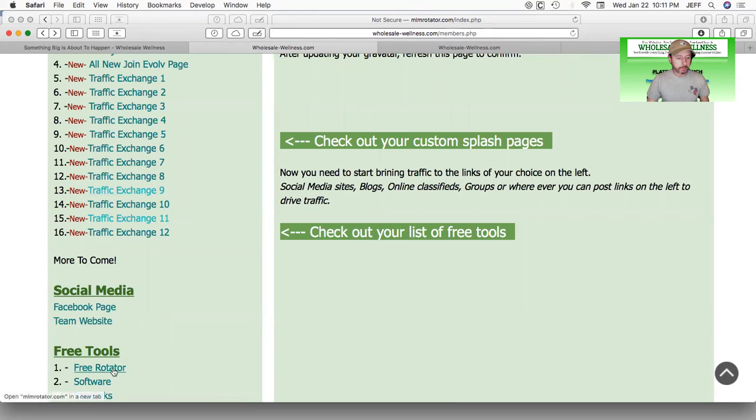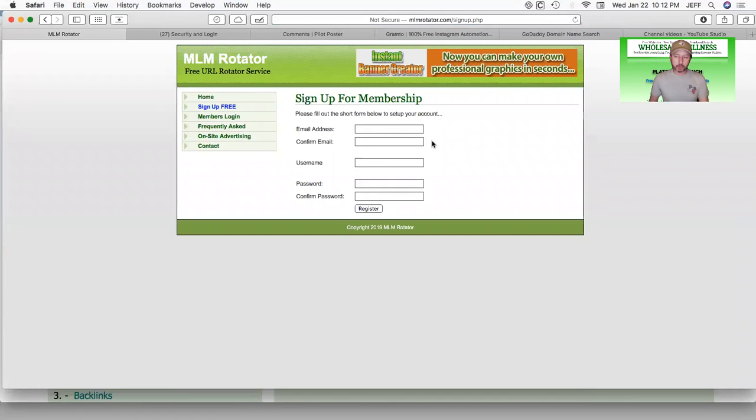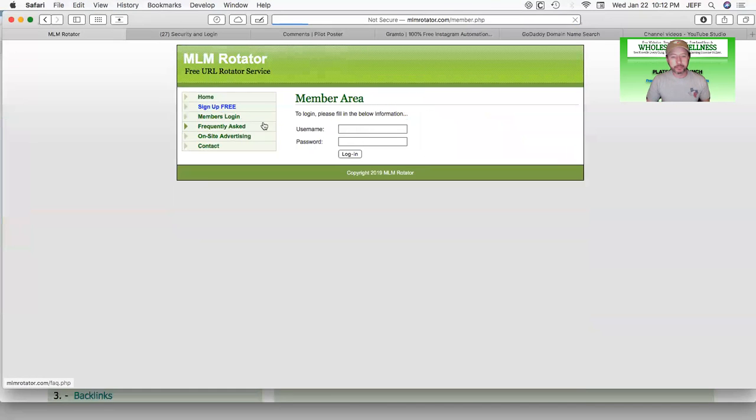And we'll go to the rotator here. So this is the rotator. Just click on the link inside of your back office under free tools and go here to sign up for free. We want to use the same Gmail address to keep things consistent across the whole platform and across the internet for you. Fill out your information. Again, typical sign up process. You'll get a confirmation email. Click on that and then come back and log in.